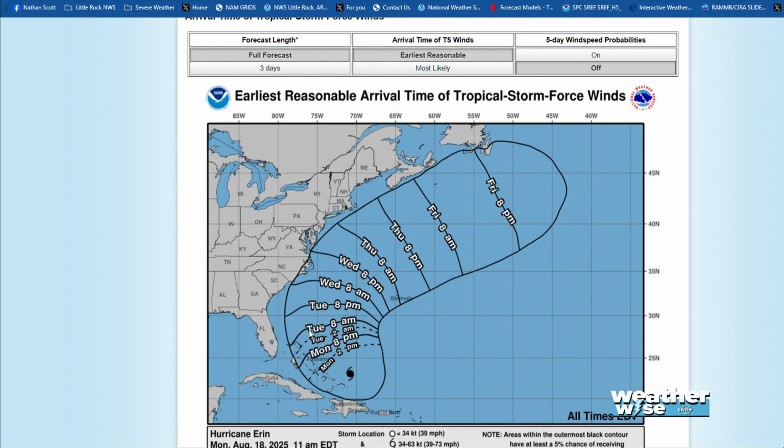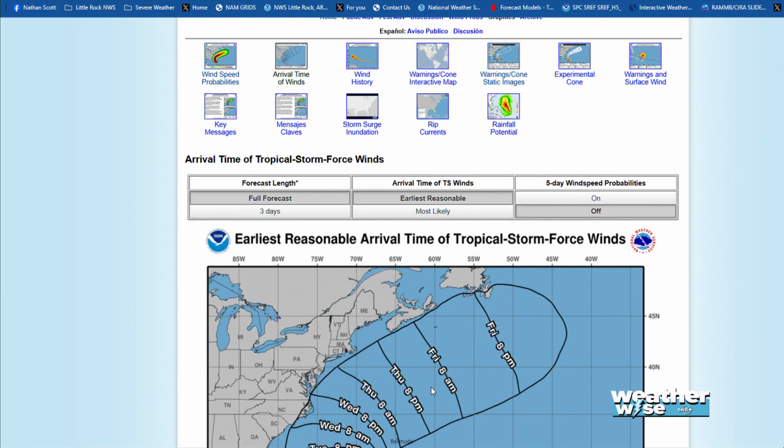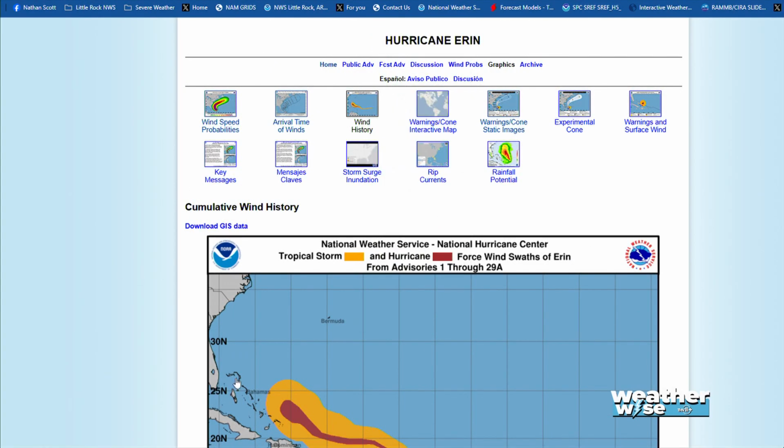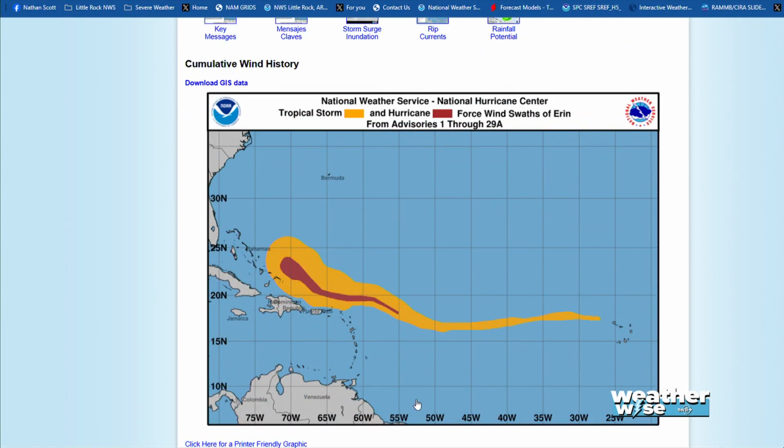Wednesday, 8 a.m., it looks like that tropical storm wind field will start to approach the North Carolina, South Carolina border, and then it continues to exit off to the north and northeast with the trajectory of that system. Wind history. So when we take a look at the wind history, the orange area, that's where the tropical storm wind field is located.